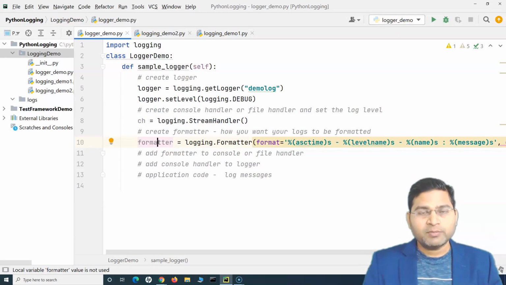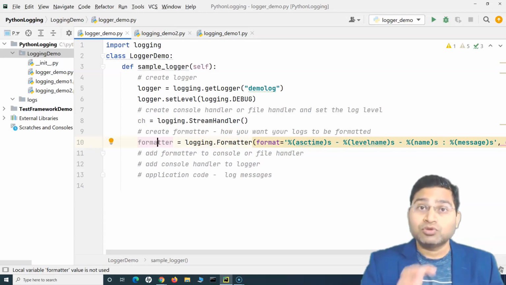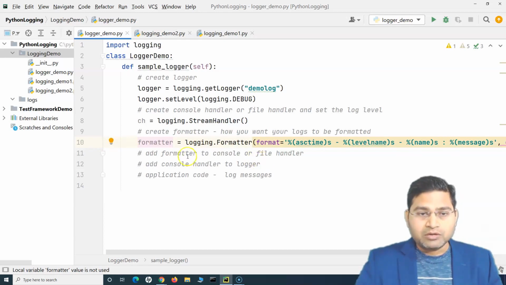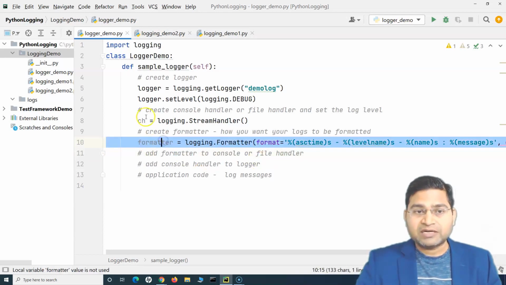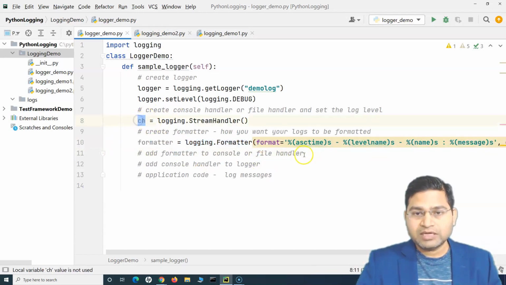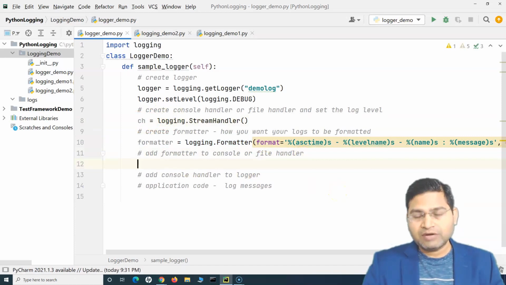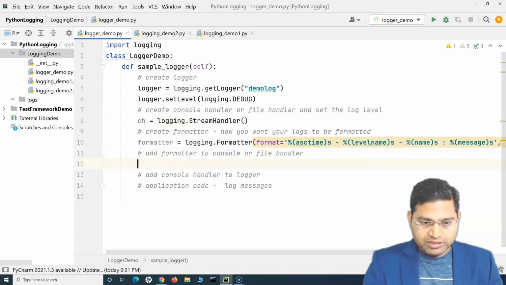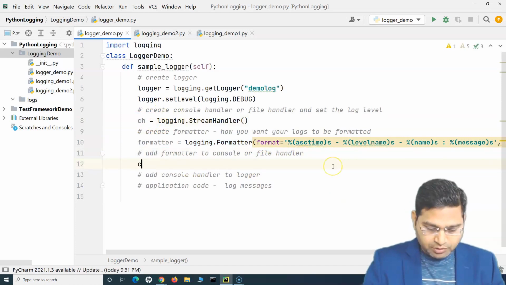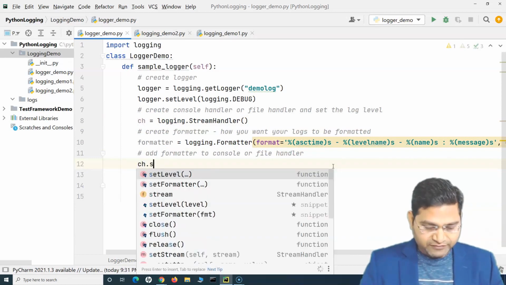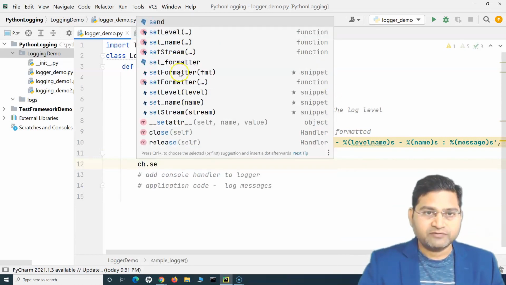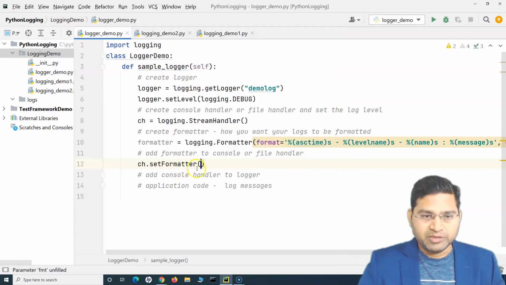So whatever formatter you have created, you have to pass it to the console handler or the file handler, so that your console handler knows this is the format with which it has to show your log messages. So now the next step is to add this formatter to the console handler. Pretty simple, you have to link it back. How can you do it? You simply say console handler dot set formatter. There is a method set formatter, and simply use that.